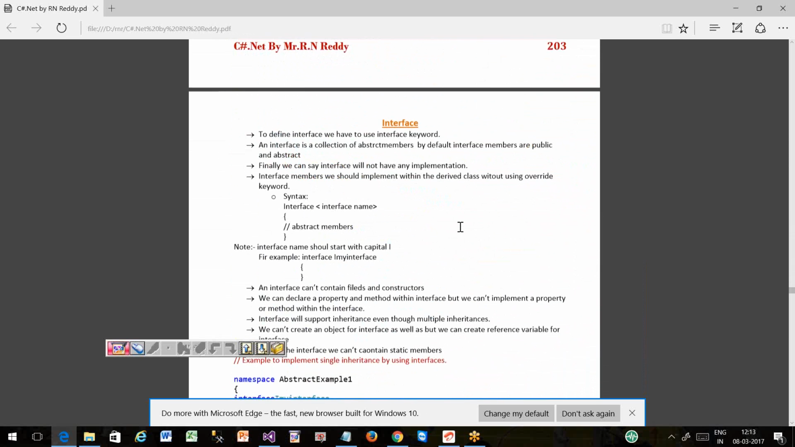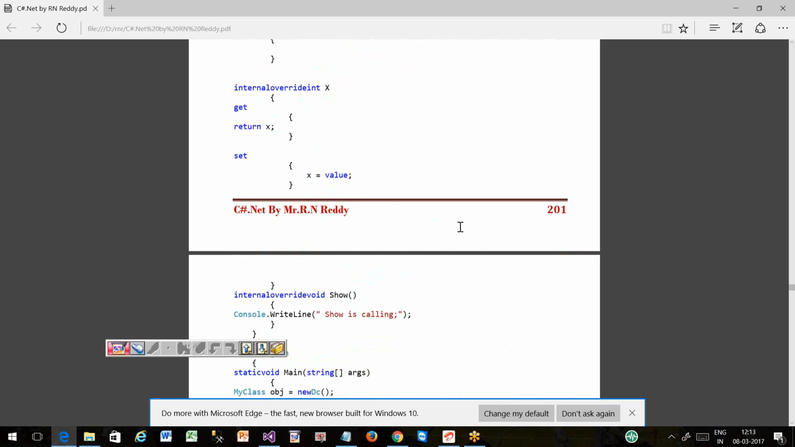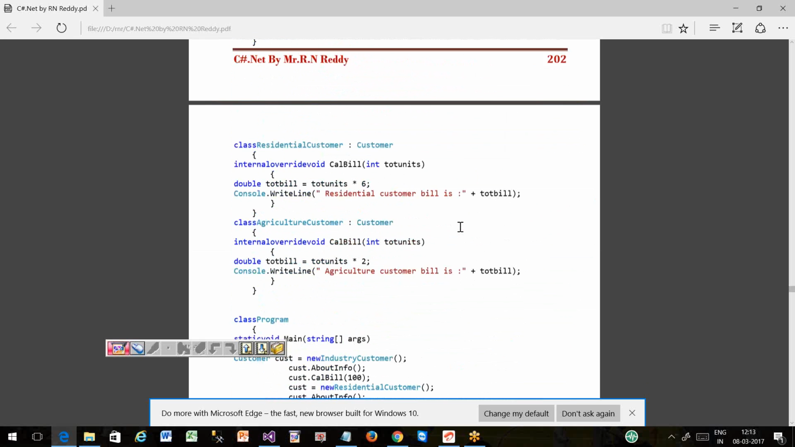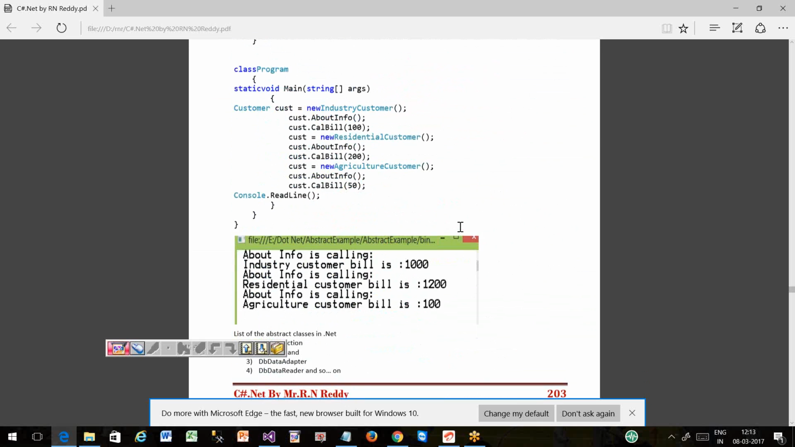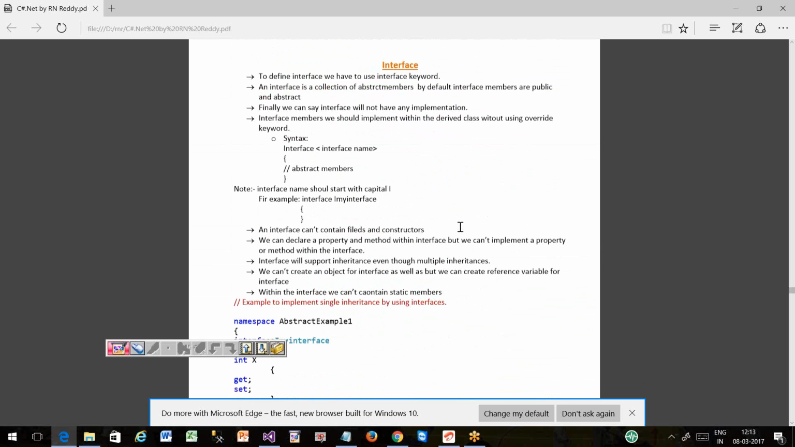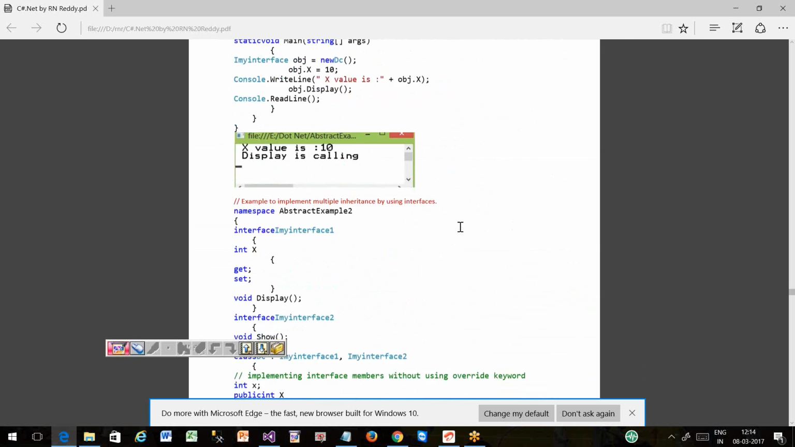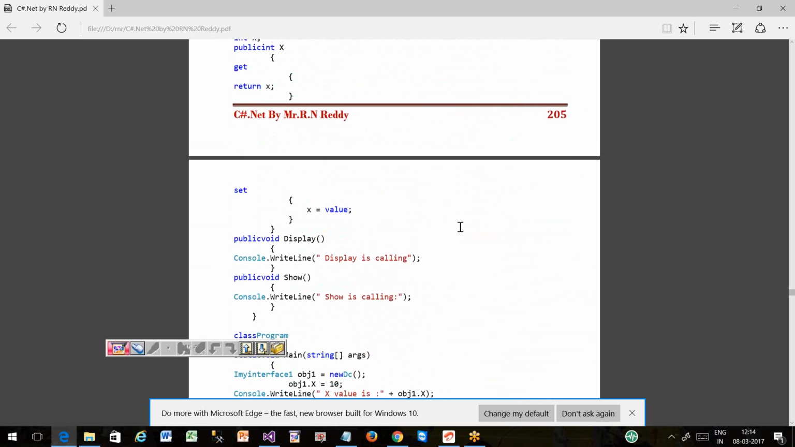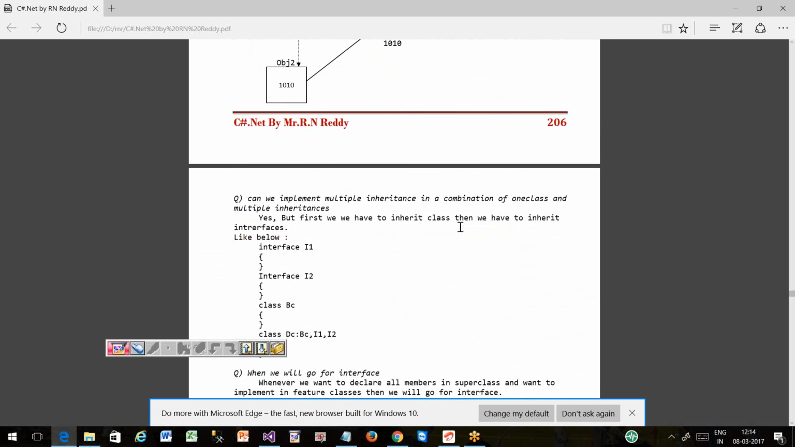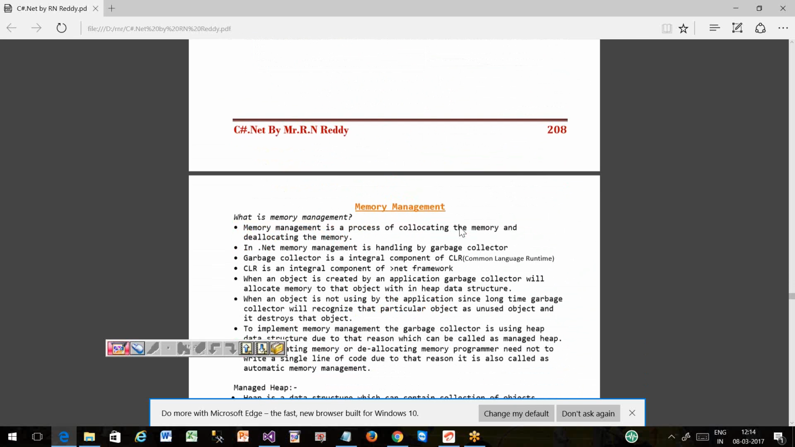Sir, at least we can spend some time on questions during, say, 10-15 minutes. That would be helpful. Definitely, at the end of the class I'll give a chance to discuss, and you will have interview question and answer discussions every day. 205 is the last topic, called interface. Up to 208, there are around 105 pages of OOPS material only.